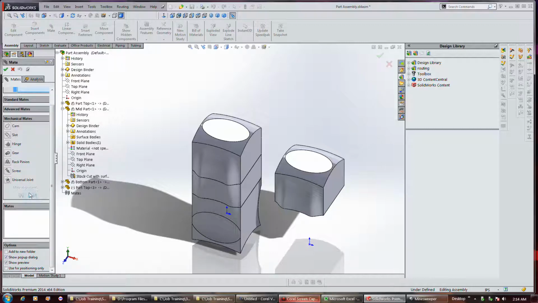Now, the mechanical mates are interesting. They're, for the most part, mock-ups. In other words, there may be other ways of making actual mechanical mates, but these simulate it. Although the cam was pretty cool. You ought to watch that video, and how it works.